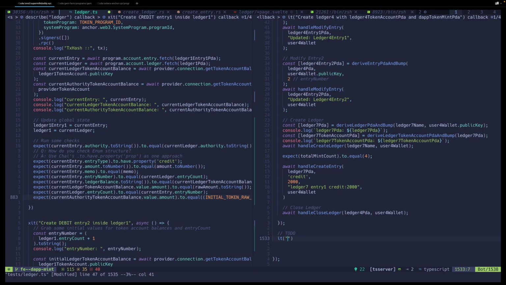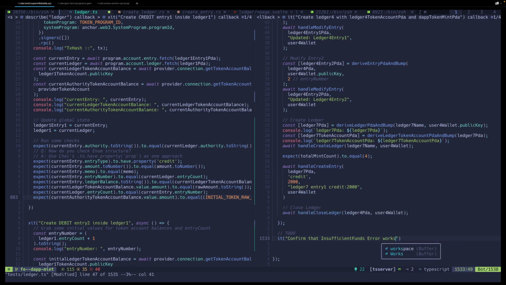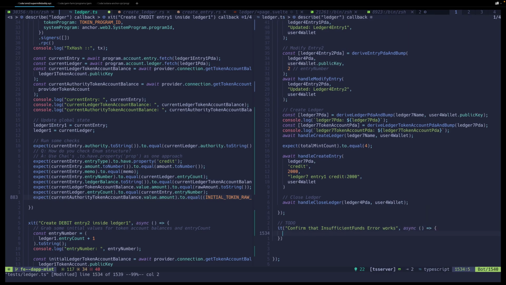And one thing I would like to do is, I believe I probably should do one more test. Just separately, confirm that the insufficient funds error works. Yeah, so where I try to, I could do const ledger. I don't even need this. Just do await handle create ledger, and I just do no money. No money error.